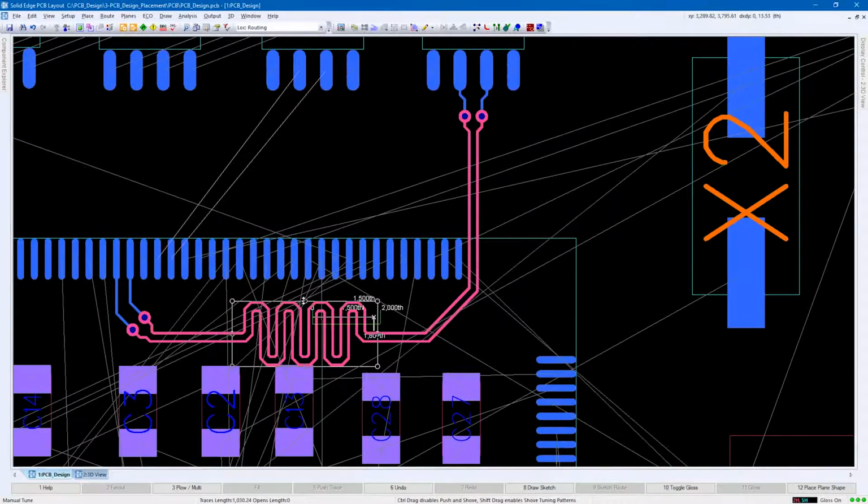It's just that easy. Solid Edge PCB design tools will have you designing electronics in no time.